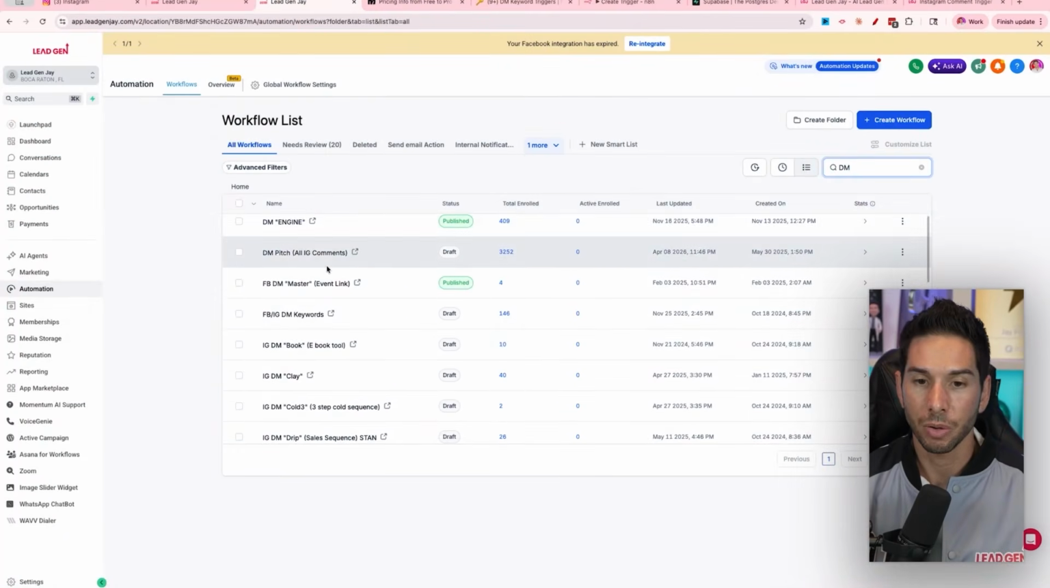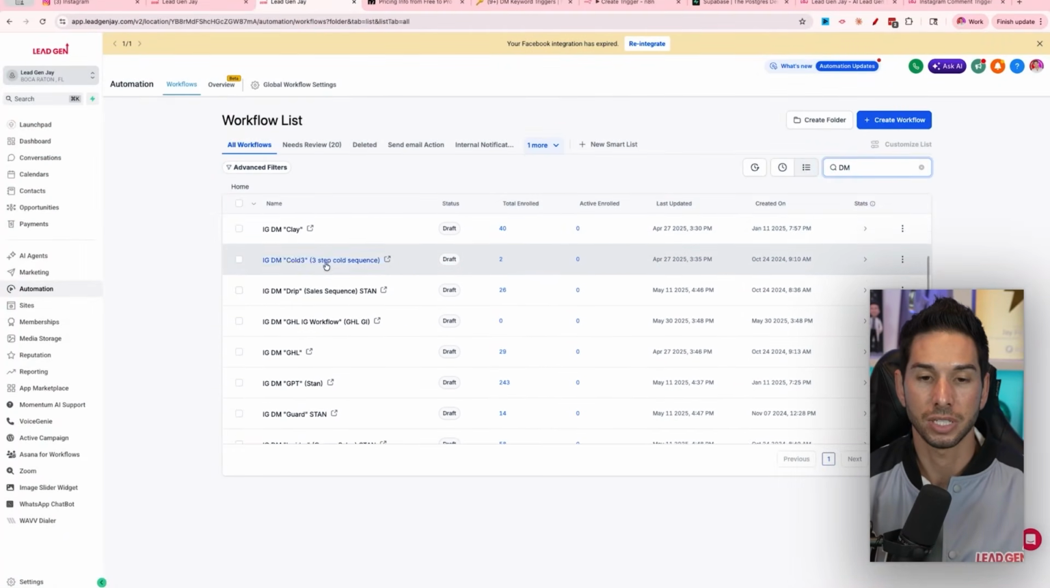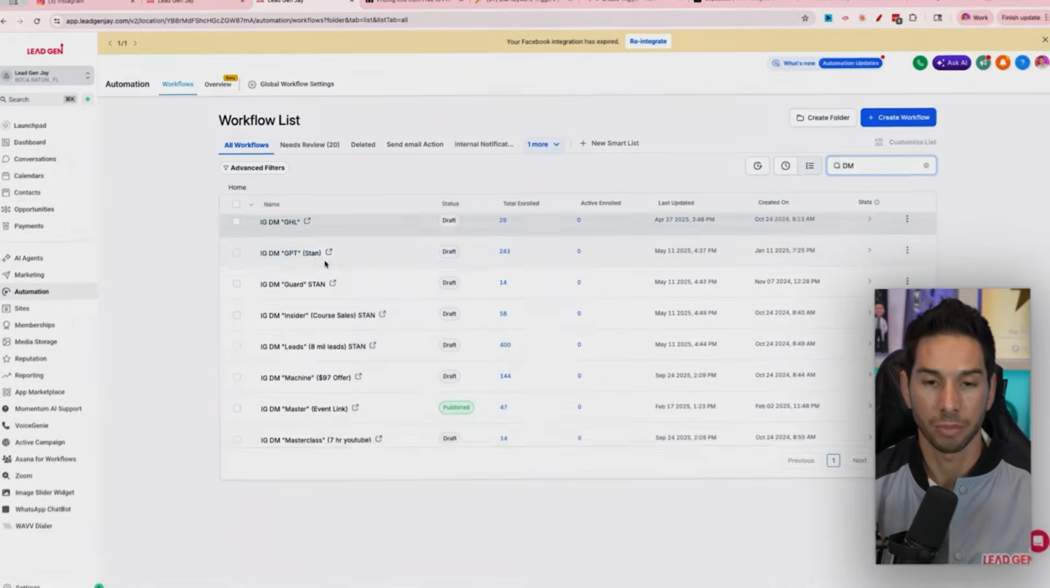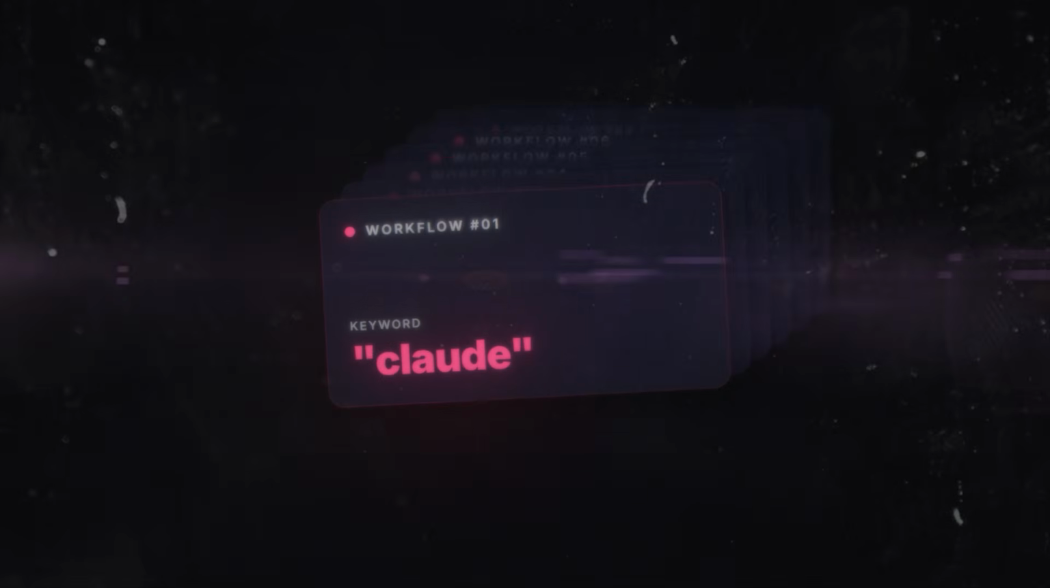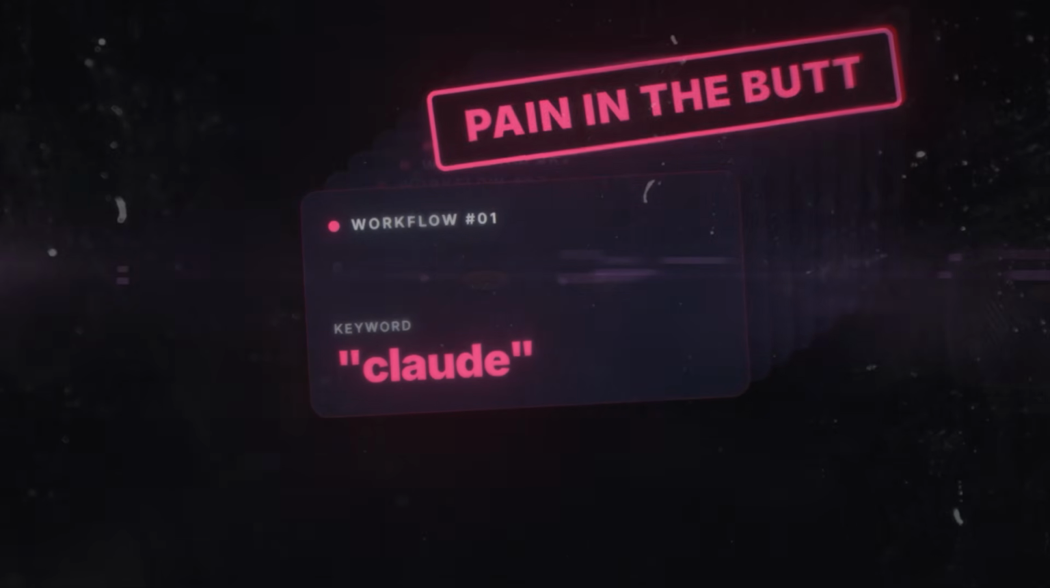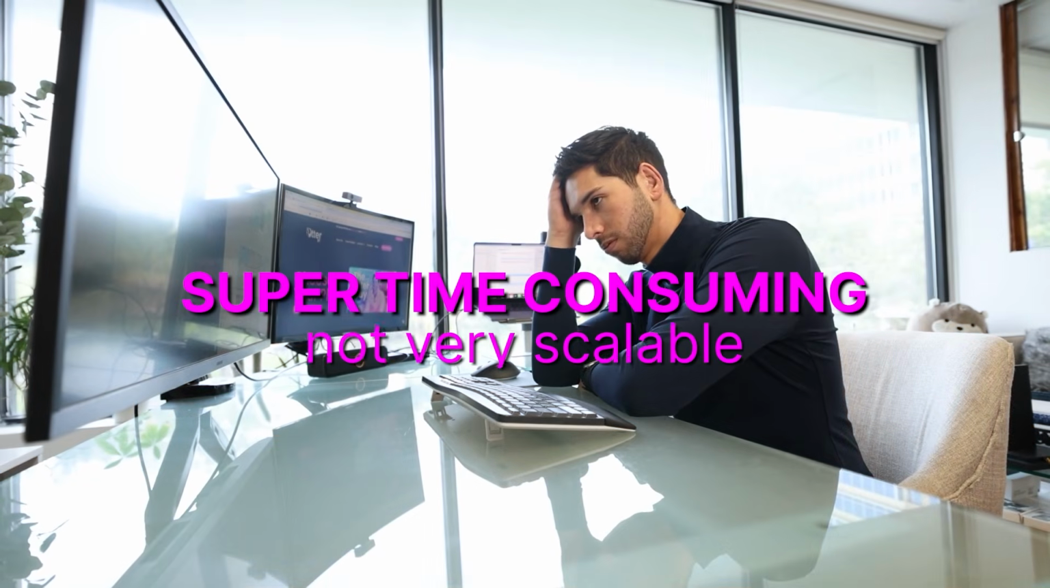But back in the day, we used to create hundreds of these different workflows. We would clone them and just change the keyword that they were looking for. And it was a pain in the butt because anytime I wanted to launch a new comment trigger word campaign, I had to come in here and make an entirely new workflow. Super time consuming and not very scalable. Well, nowadays, it is much different and it is much easier.